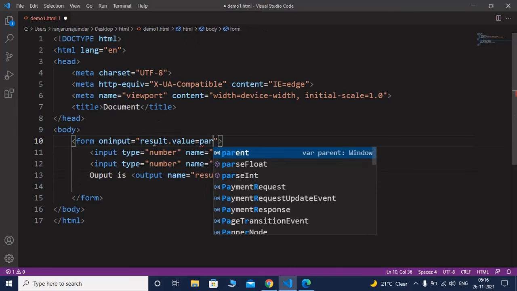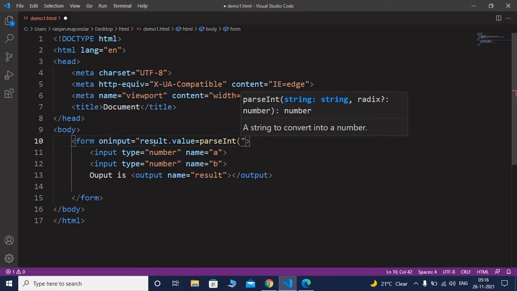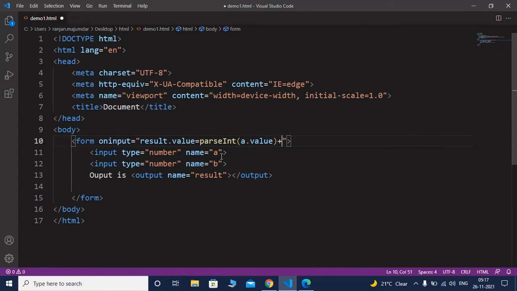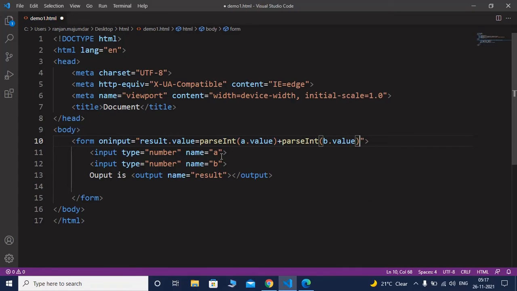result.value equals to %. What is the function of %? % basically converts a string to a number. A.value plus %B.value. Here you can see A is the name of the first input type number and B is the name of the second input type number. So using B.value, I am fetching the value of the B input type number, and using A.value, I am fetching the value from name A.